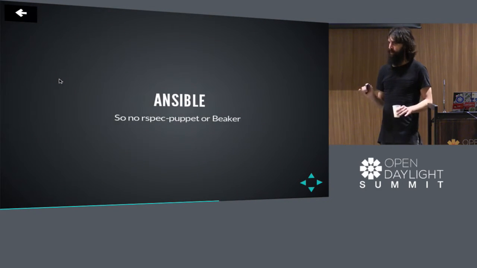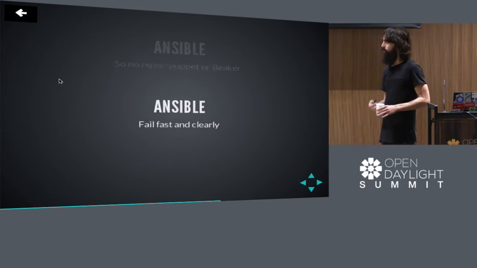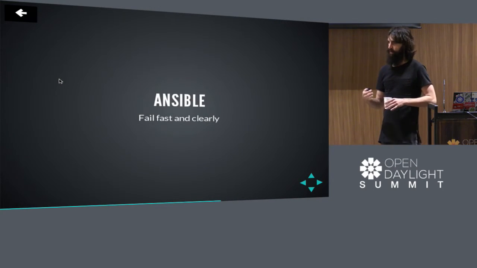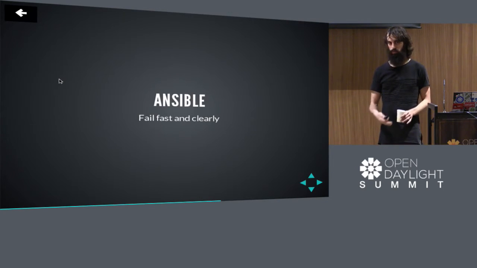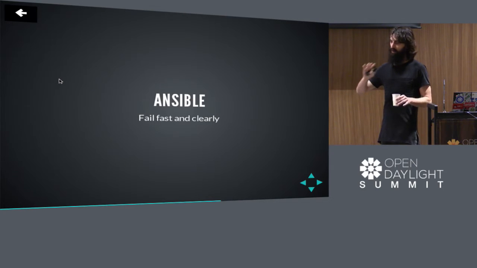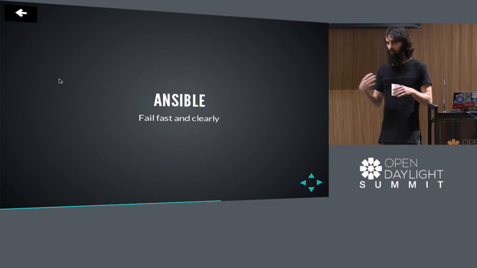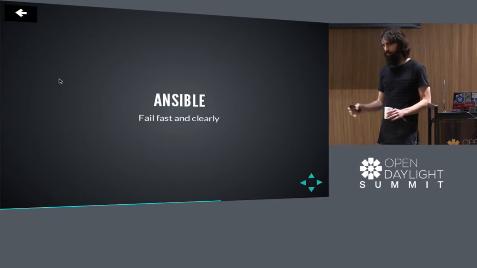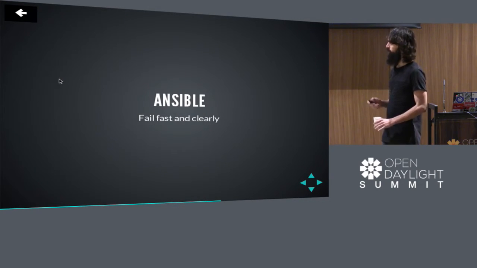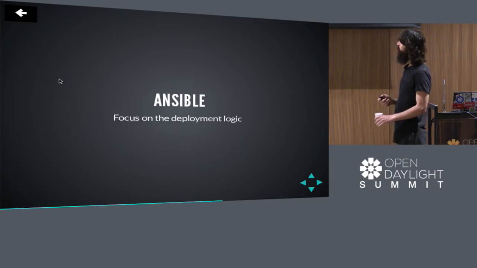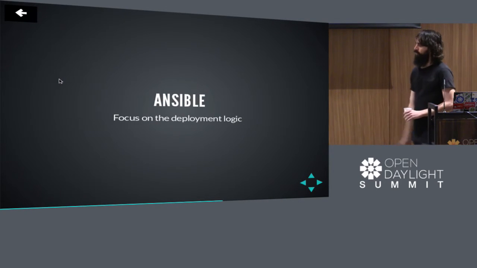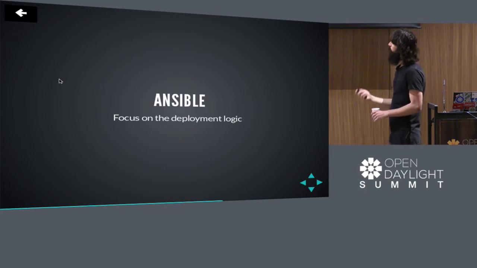So there's no RSpec Puppet or Beaker level testing. They really focus a lot on failing fast and cleanly and making the failure really obvious to the developer. So your test is kind of your deployment against a VM, and then maybe you'd run a Robot test against the result or something. But instead of having this tooling to help you detect failures, the failure message is not so incredibly obtuse like Puppet's, and so you don't need so much help to figure out what went wrong. That allows developers to focus on the deployment logic, and it seems to work pretty well.